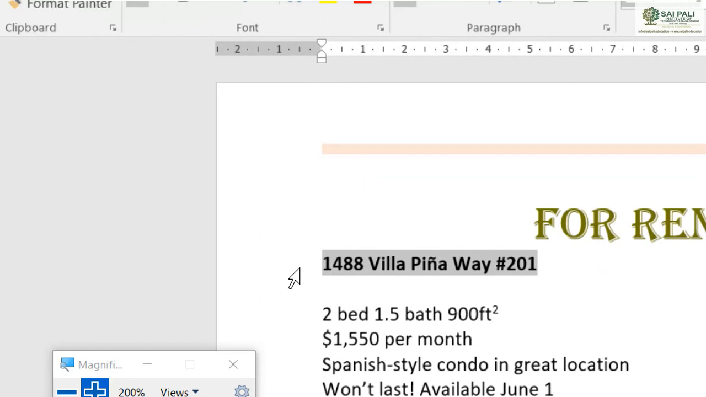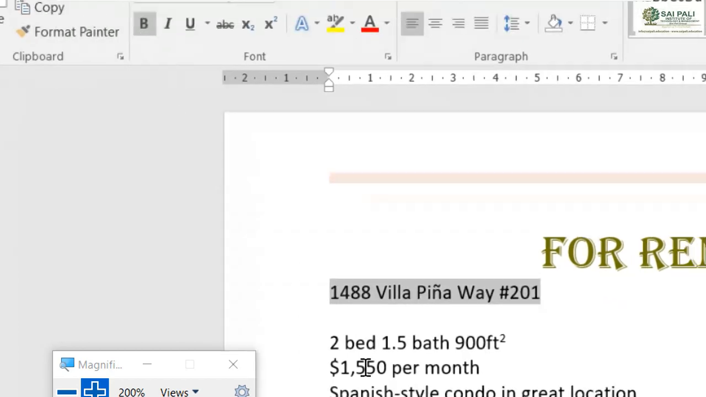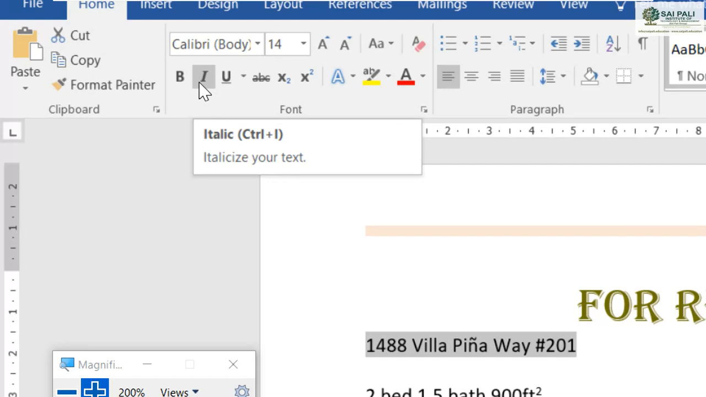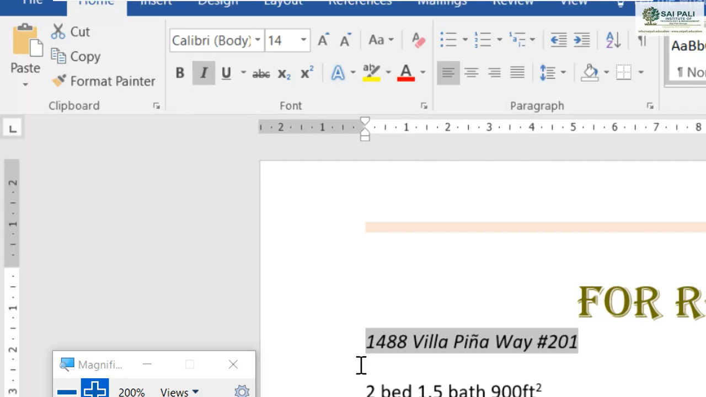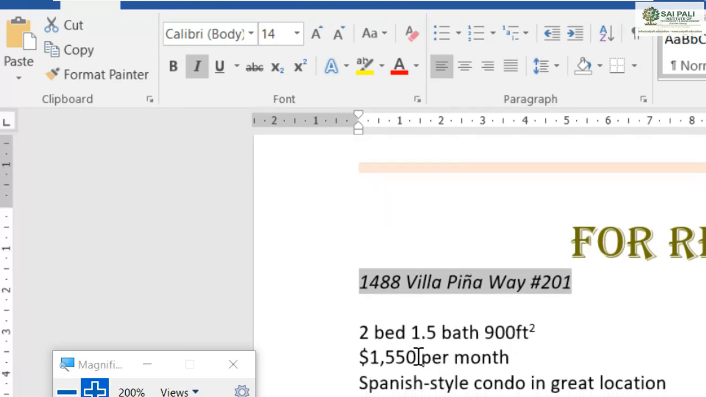Now if I don't want bold, I can click on the command again, and it becomes normal again. Now I want italic, so when I select the text and press this italic command, you see it tilts a little to the right side. This is the normal text, and this is what tilts to the right. Let's remove it again.